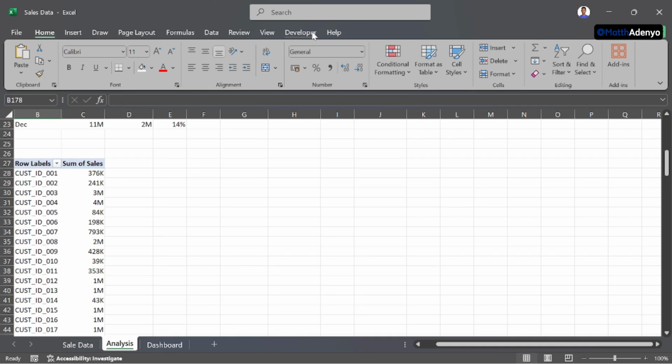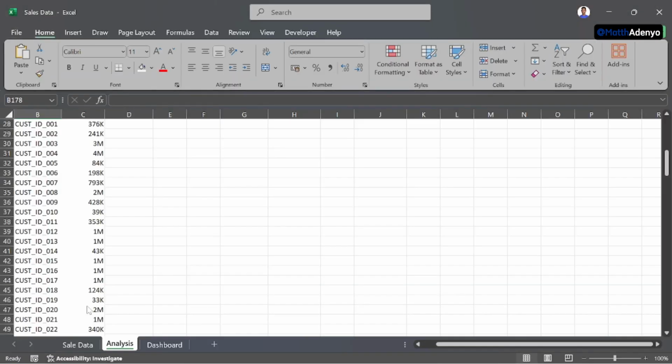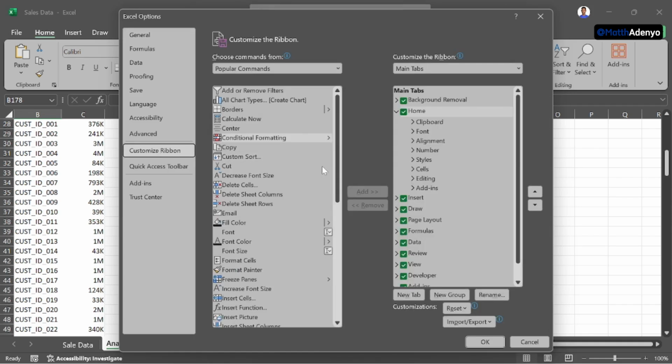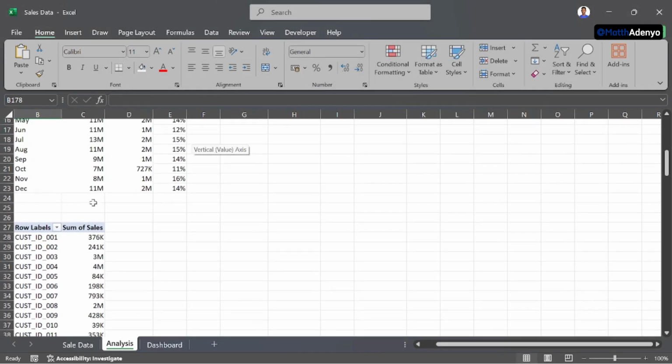Now, if you don't have this particular developer tab at the top over here, all that you need to do is just go to the options. Once you go to the options, you locate the ribbon over here. Under the ribbon section, that is customize the ribbon, the developer tab is located. Once you check it and then you click OK, you should see the developer appear at the top. Okay, all right. So I already have that.